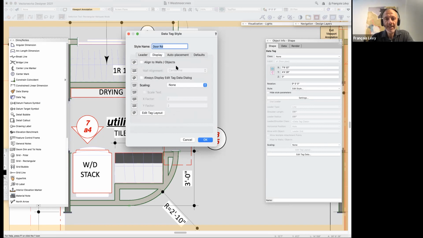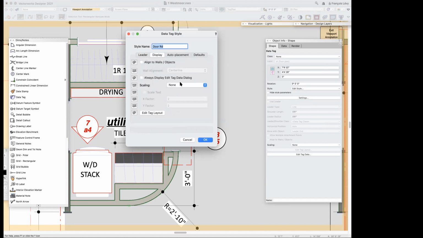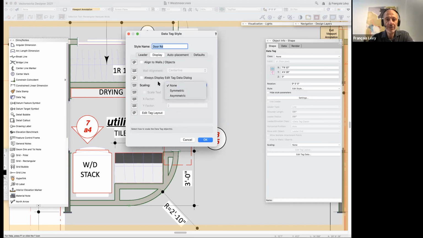Here under display, I can select to align it to walls and objects. For example, if it's a data tag to call out wall styles, I would probably choose that. And I can allow them to be scaled symmetrically, asymmetrically, and so forth, which generally I don't.